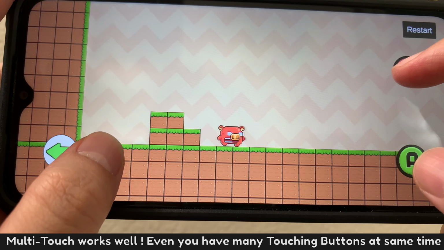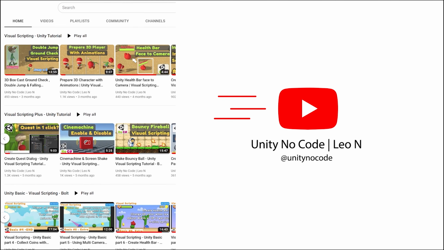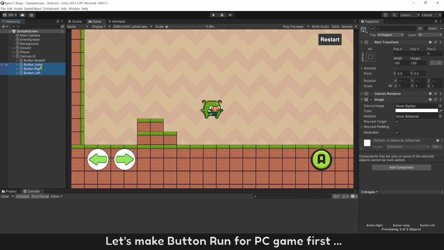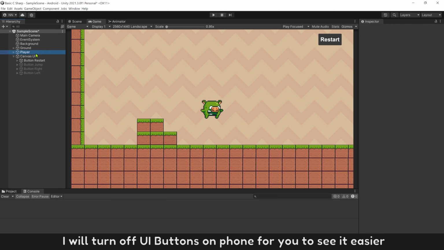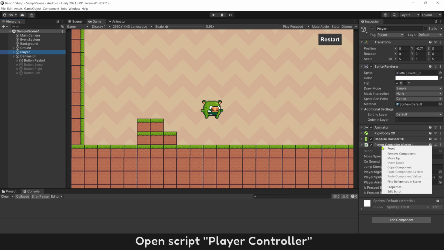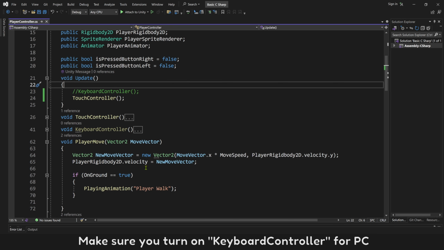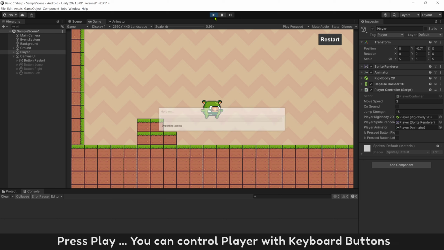Multi-touch works well, even if you have many touching buttons at the same time. Let's make button run for PC game first. I will turn off UI buttons on phone, for you to see it easier. Open script player controller. Make sure you turn on keyboard controller for PC. Press play. You can control player with keyboard buttons.